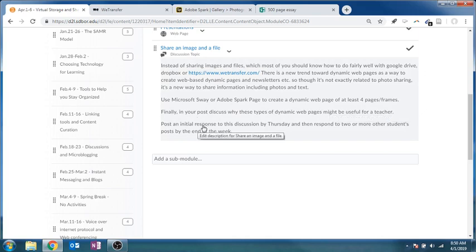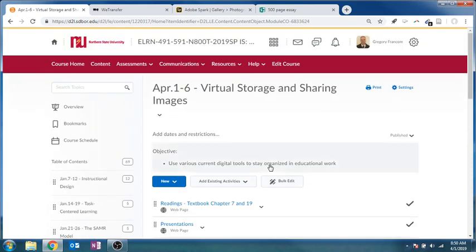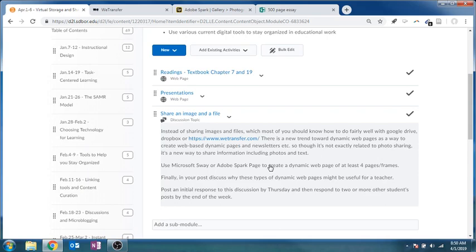So then you'll discuss why these types of dynamic web pages might be useful for a teacher. And we'll go from there. So that's basically it for this week. So do give yourself some time, though, to kind of figure out Spark Page and Microsoft Sway, whichever one you choose. But they're not too hard to actually get started with.